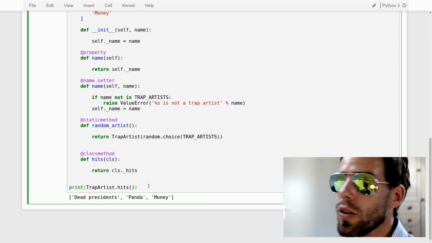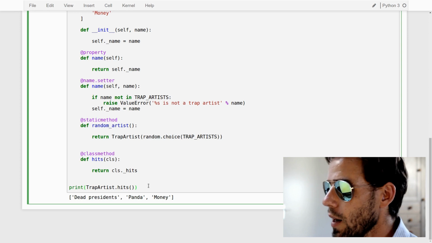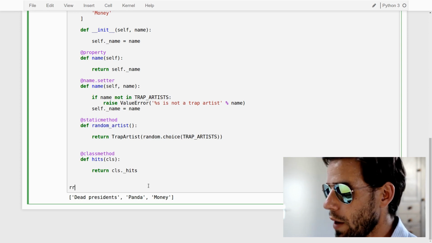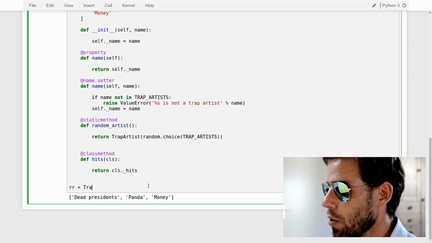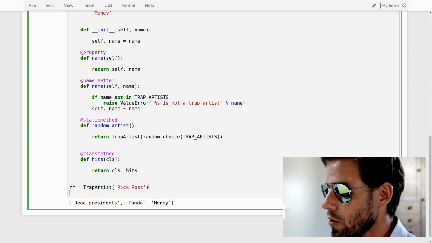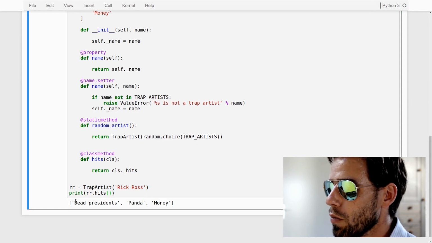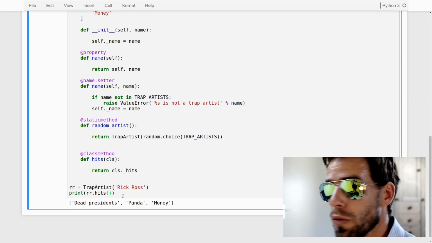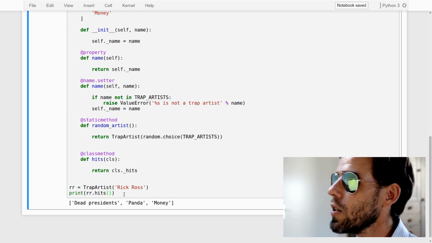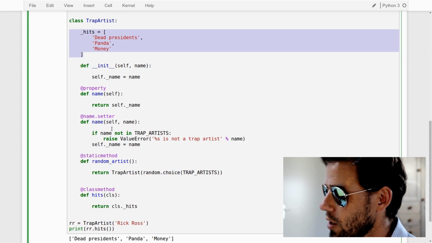Now this works, but you can get quite strange behavior if you don't fully understand what you're doing. Let me illustrate this. For example, we have Rick Ross. We create a TrapArtist, Rick Ross, and then we print out rr.hits. Now, again, it's not terribly surprising. We have not specified any hits for Rick Ross, so what we get is just this generic list of trap hits, which are not all hits by Rick Ross.